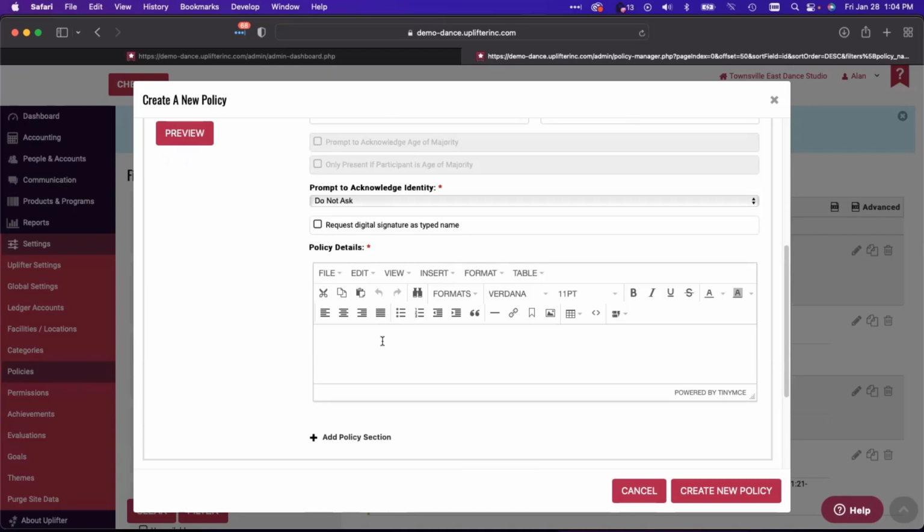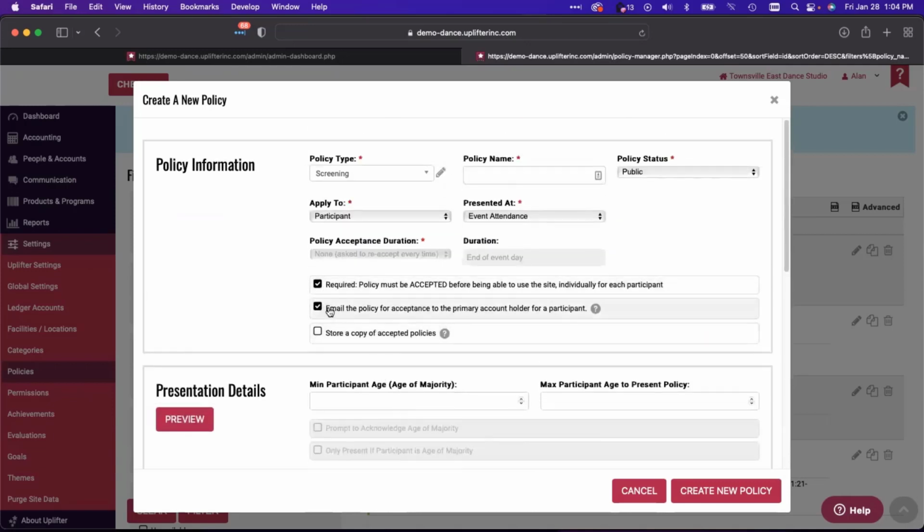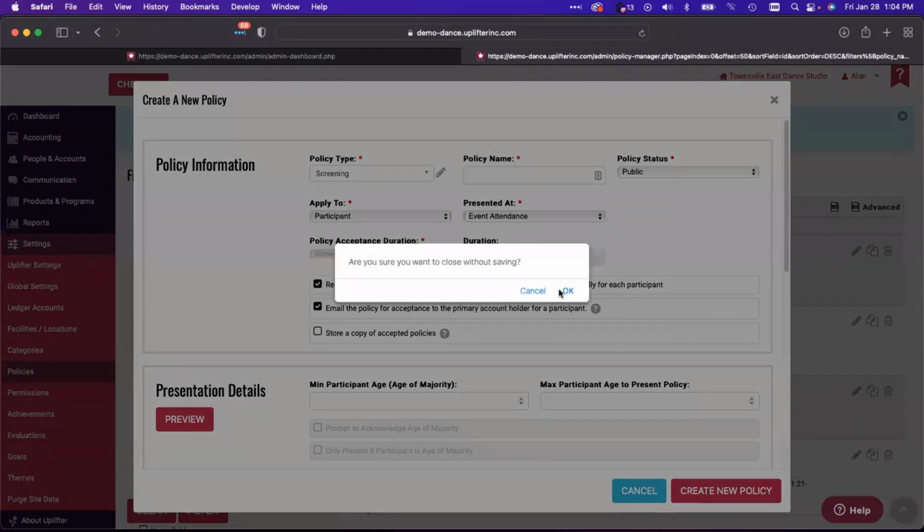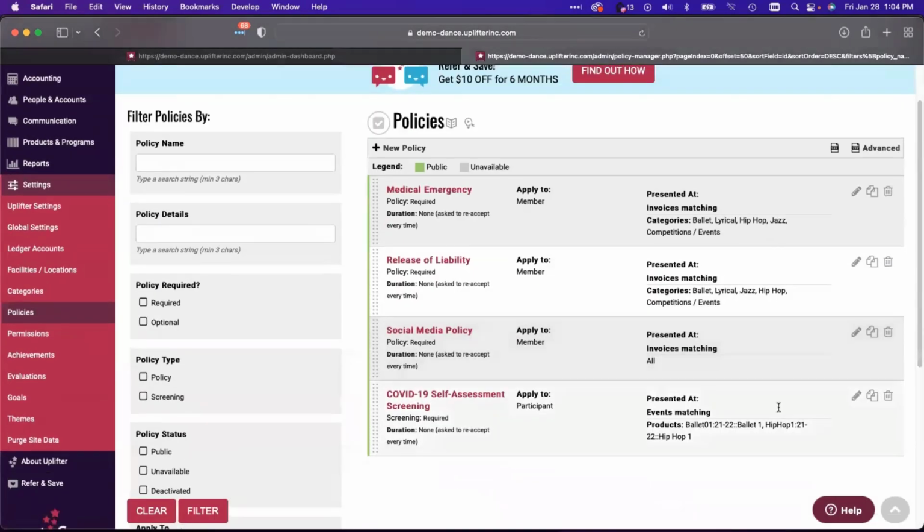Or if they don't receive the email, they can just log into their account. Or if you decide not to send out the emails, they can log into their account and see all the policies that they're supposed to accept. So I've actually set one of these up already. Let's just walk through that and I'll show you how it goes.